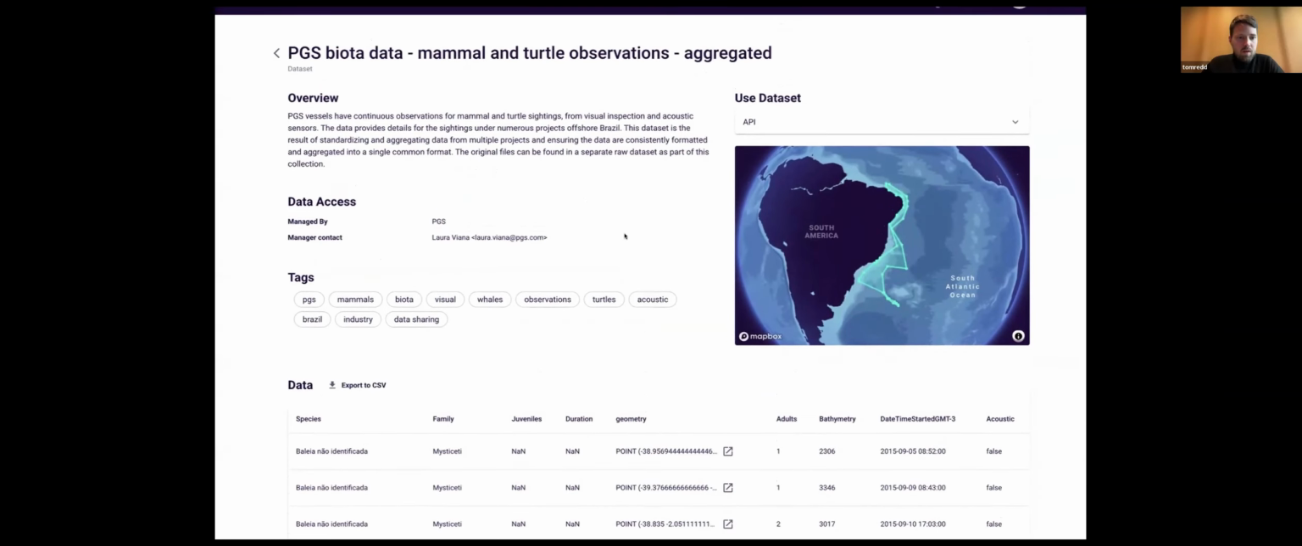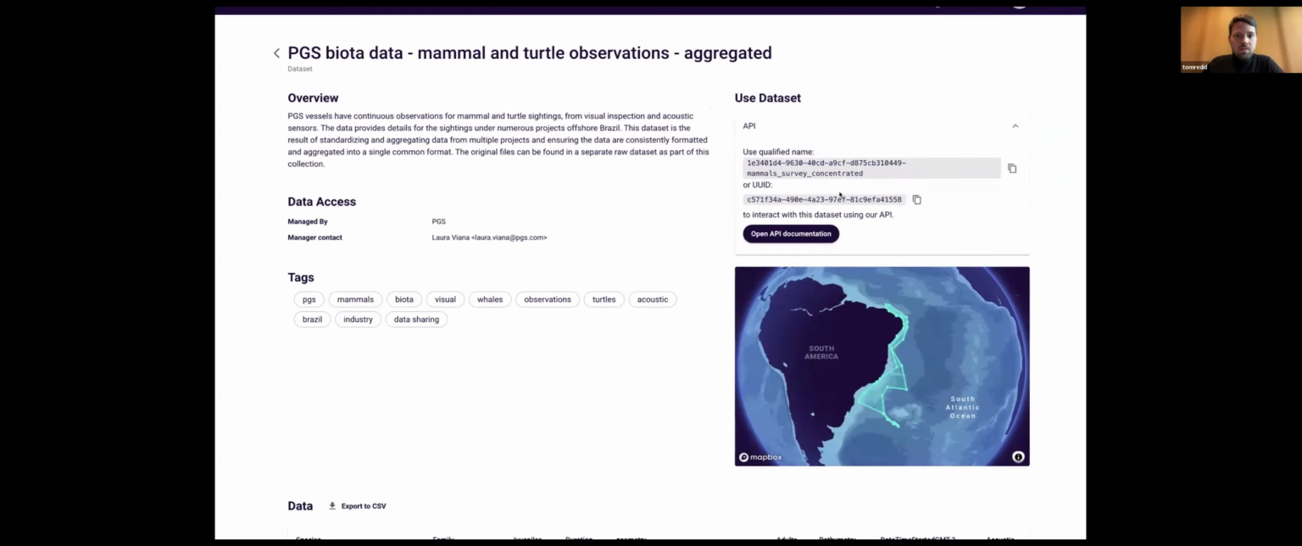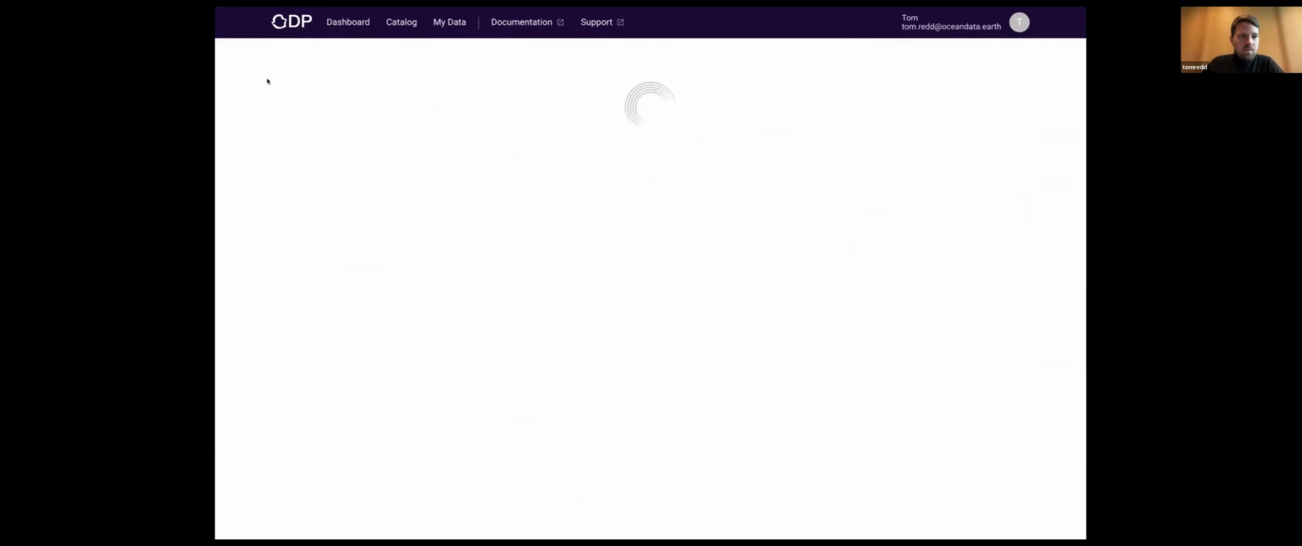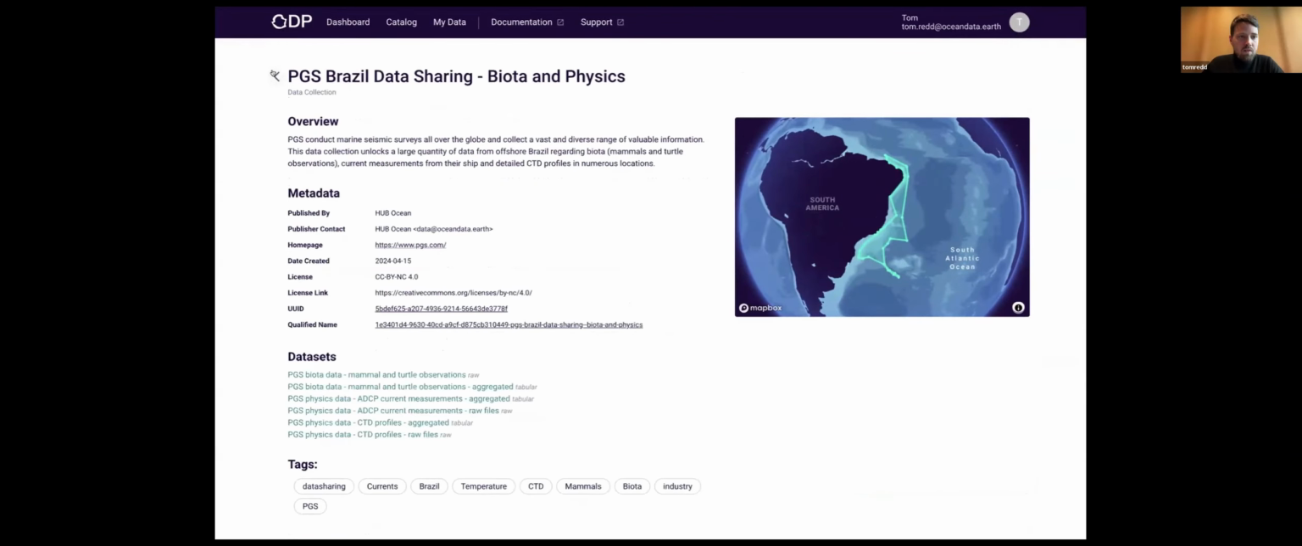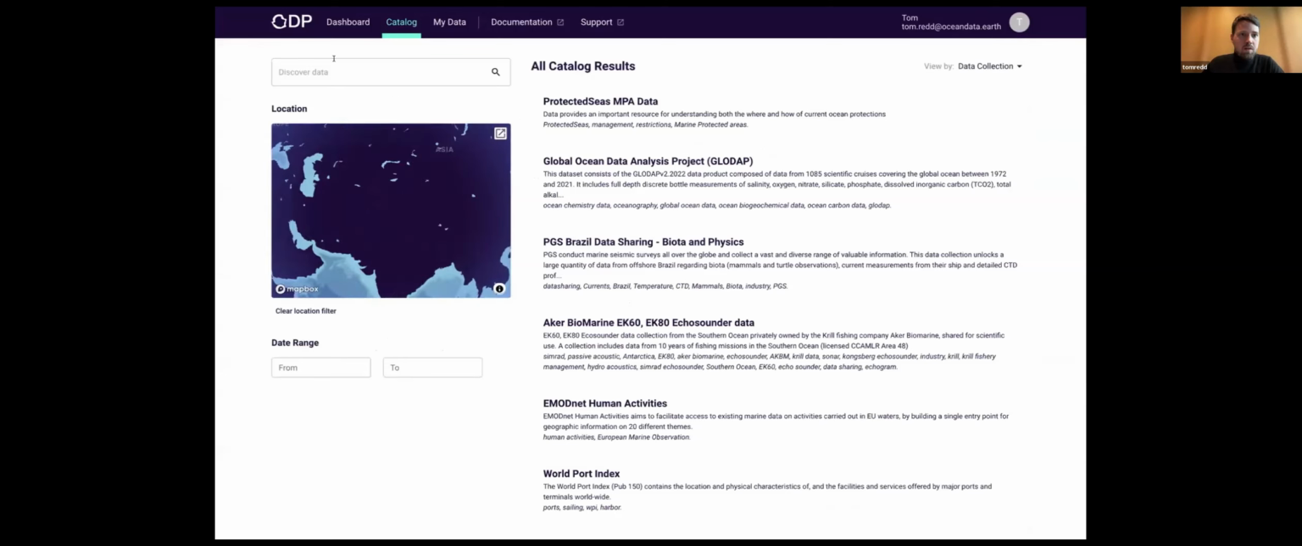So now you might want to get working with that data, and there are two ways of doing that. You can download it as a CSV file, so if you wanted to just get going, even in Excel, you can do that. But you can also access it through our APIs through the unique identifier, and I'll come on to that in a little bit. Each of our data sets has a unique identifier, and that's going to be important in the next part of my presentation.